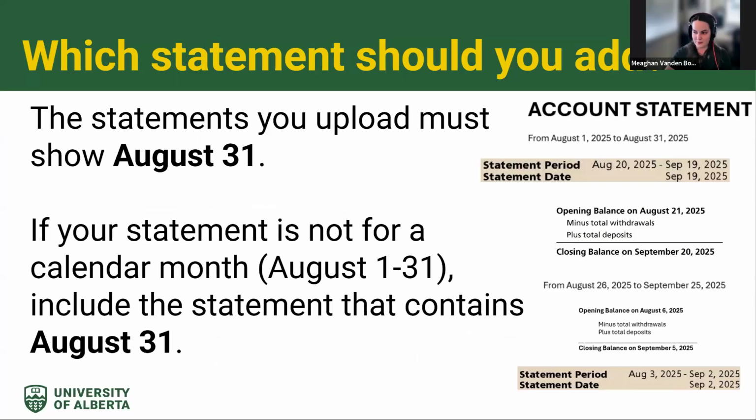Now this is the number one most confusing thing that we have on this application. The statement that you upload has to show August 31st. So if your statements for your bank account are not for a calendar month, some banks, when you download your statement, will say August 1st to August 31st. That's beautiful. That's the one we need. But many, many banks would have some weird date range, usually the day that you opened the account and then 30 days from there. Whatever the situation is, we need the statement that contains August 31st.